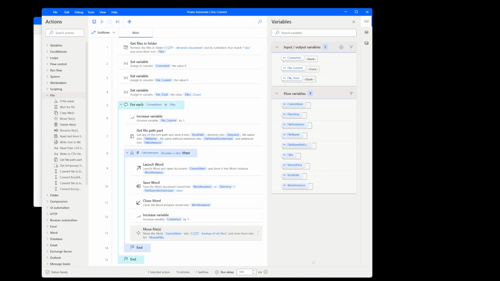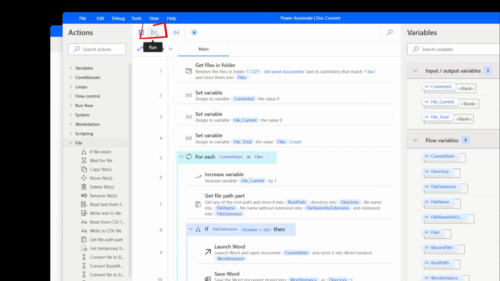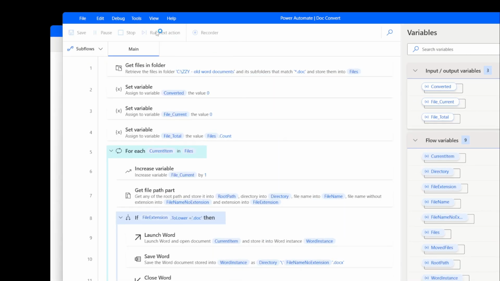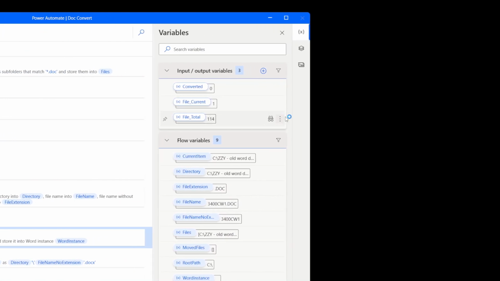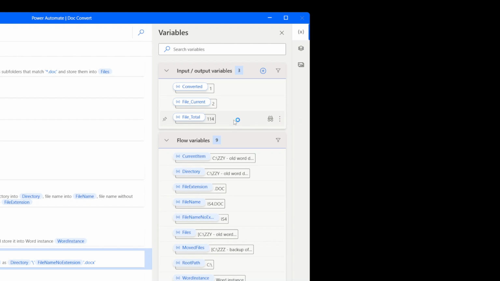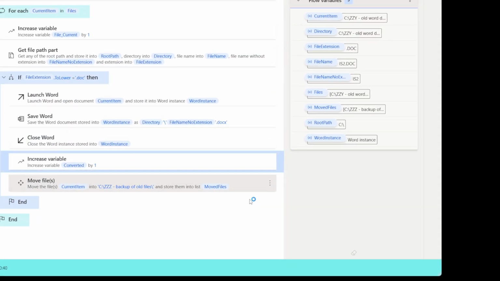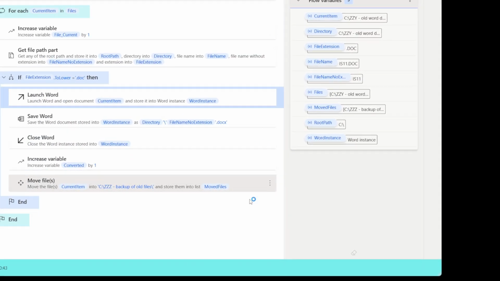Let's kick this off and I can show you how the variables start incrementing so you can monitor the progress. So you want to run the flow. You'll see over here that it's found that there's 114 files. It's on file 2, it's converted 1, so it's in the process of converting file 2. You can see it looping through the steps here.